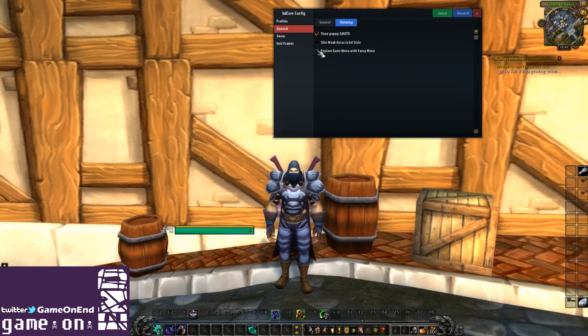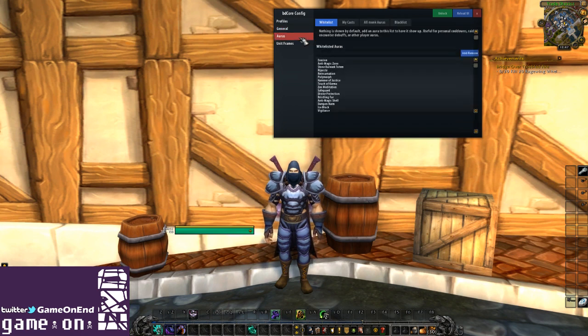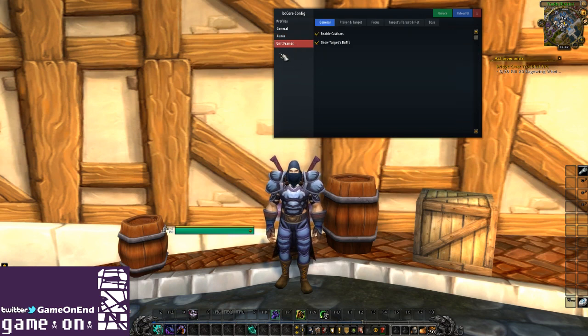And then you can also replace the game menu. You've got lots of options here for what kinds of buffs and debuffs you'd like to show. You can block certain things that you don't want to see. And then the unit frames themselves, you can disable the cast bars if you use a different add-on for that. You can show or hide the buffs on your target.